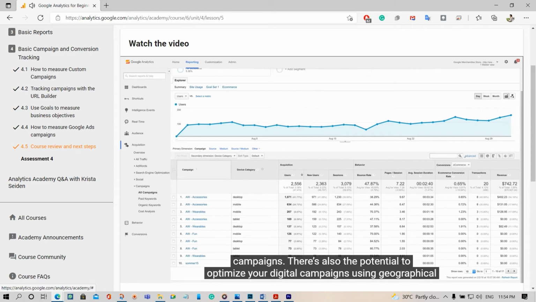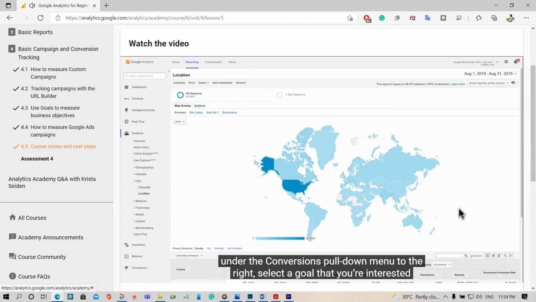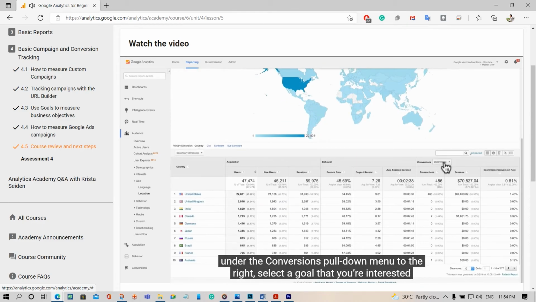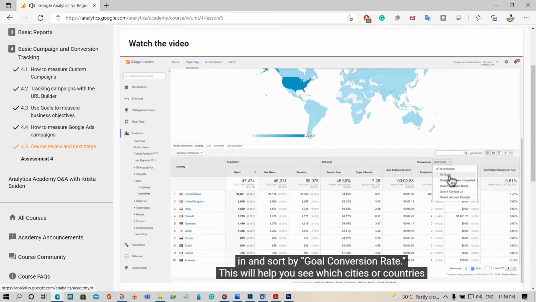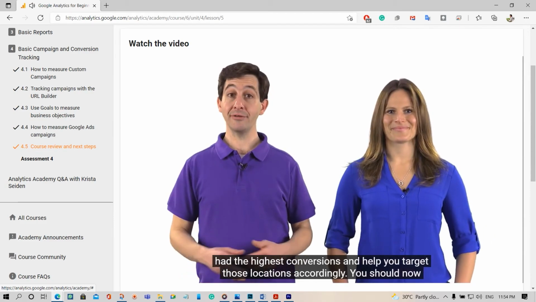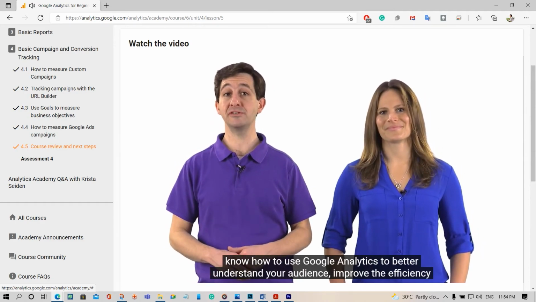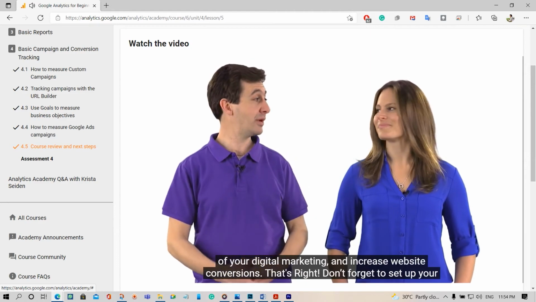There's also the potential to optimize your digital campaigns using geographical data and goals. Navigate to the Location report in the Geo section of Google Analytics. Then, under the Conversions pull-down menu to the right, select a goal that you're interested in and sort by Goal Conversion Rate. This will help you see which cities or countries had the highest conversions and help you target those locations accordingly. You should now know how to use Google Analytics to better understand your audience, improve the efficiency of your digital marketing, and increase website conversions.